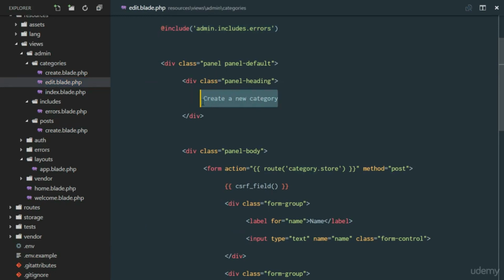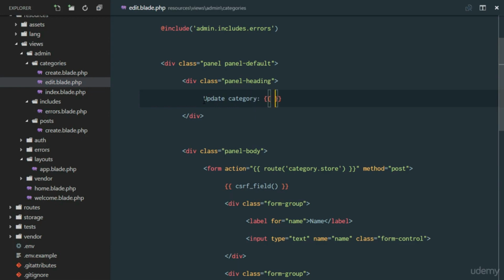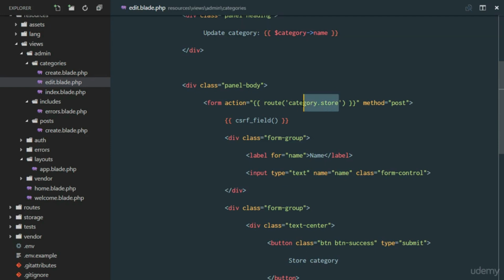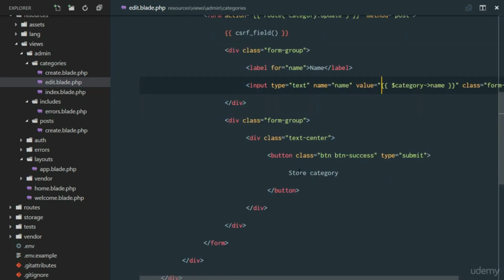Let's head over to editing our category. So we'll say update category, and we can pass in the name of the category here. So since we have access to the category, we can say update the category called this. The next thing is to change where this route is going to submit to, and we'll call that update. So it's going to be a post, obviously, and we have our CSRF field there, and this is going to be name. But then right here, what we're going to do is pass in a value so that the user can actually see what he's trying to edit. So we'll say category name right here. Okay, so that looks great, and this is just gonna say update category.